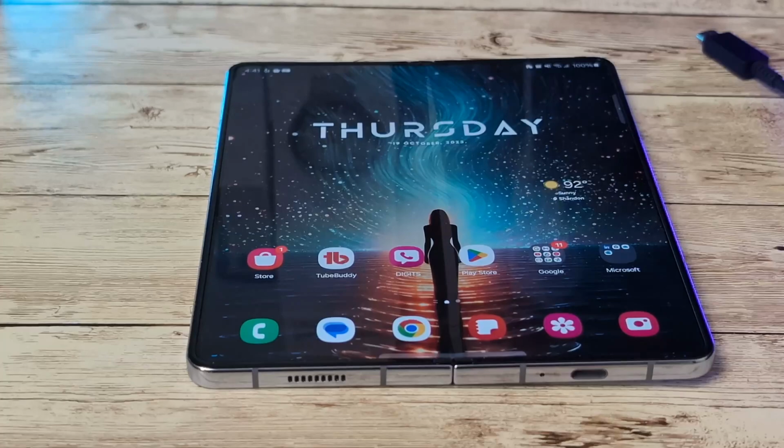Today we're going to talk about the new release of Samsung One UI 6 Beta 3 for the Galaxy Z Fold 5. Let's go ahead and take a look at what it brings.